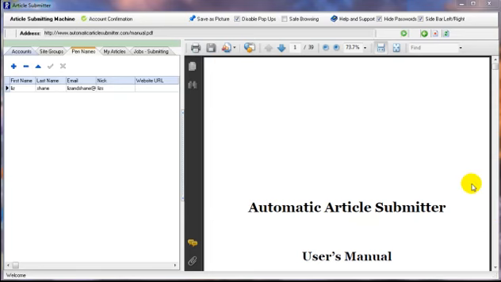Hi everyone, welcome to this short video on one of my favourite tools that I love to use. It's called Automatic Article Submitter.